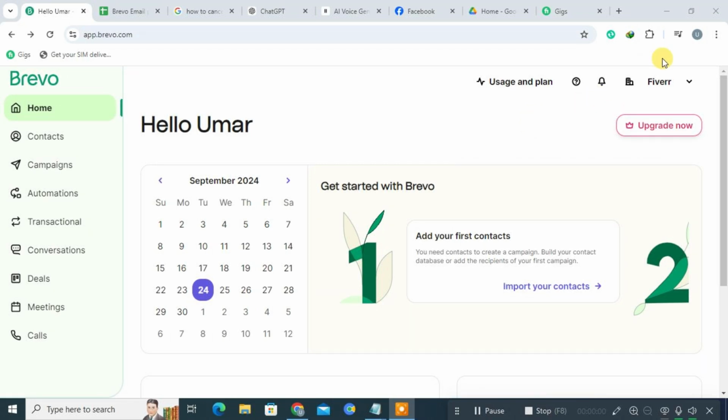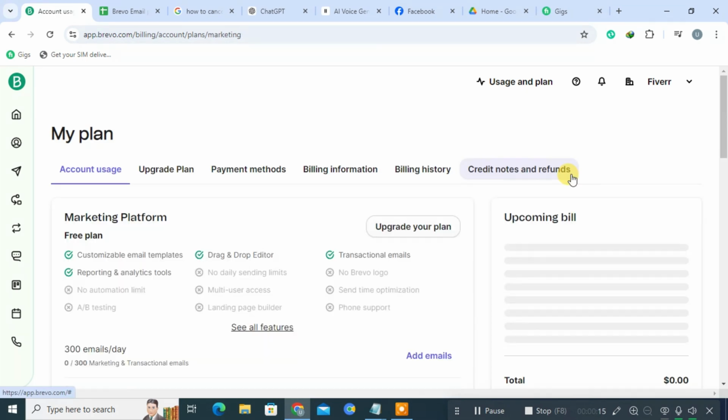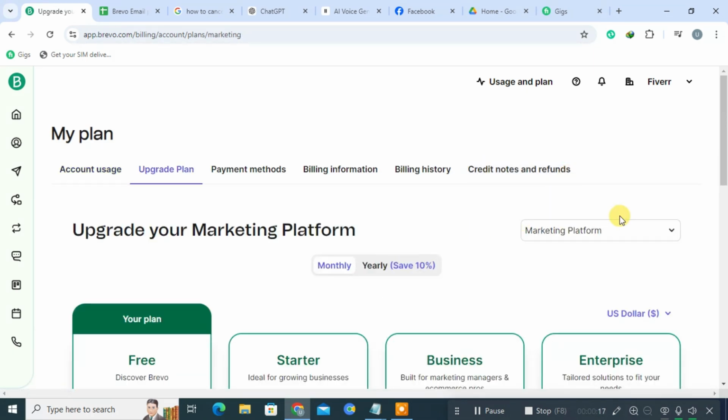First, begin by clicking on your name or profile picture located in the top right corner of the screen. This will open a drop-down menu. From the drop-down menu, select My Plan. This section contains details about your current subscription.